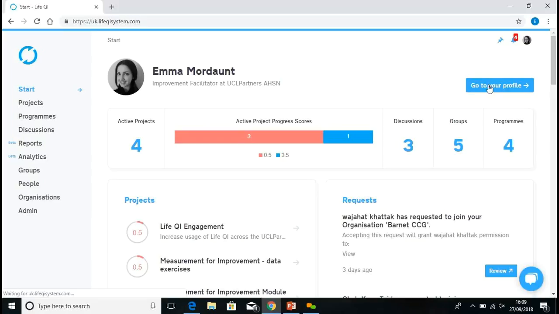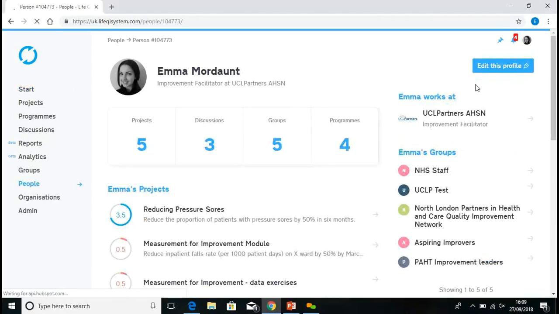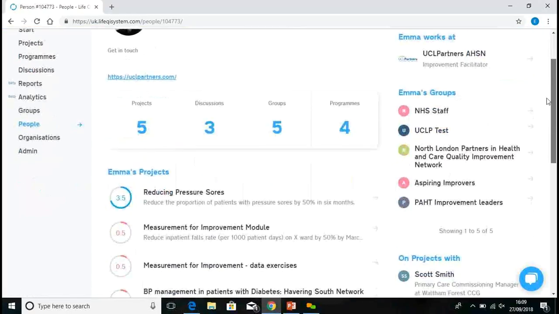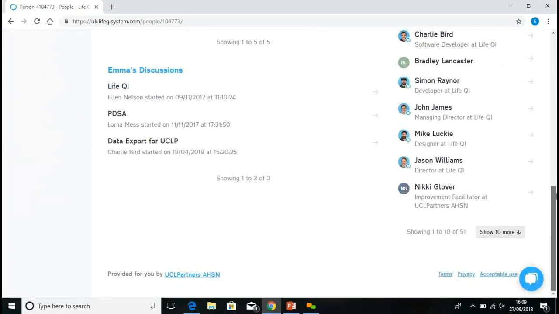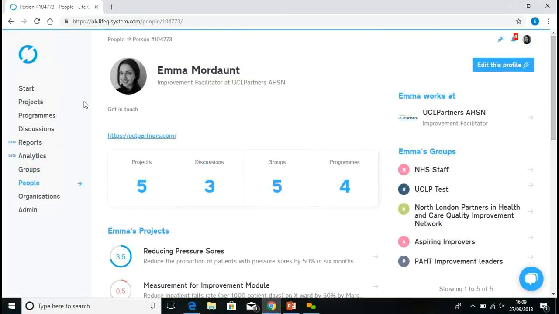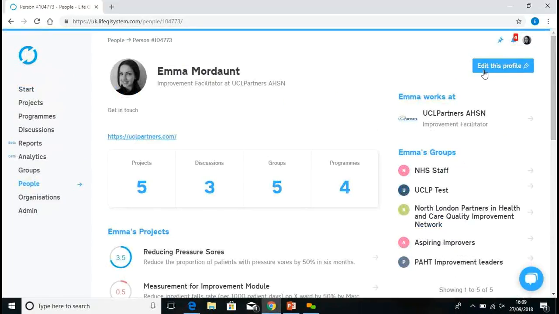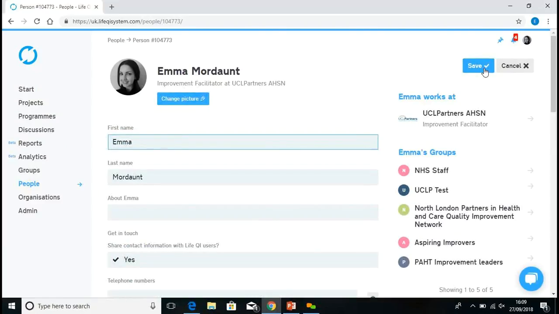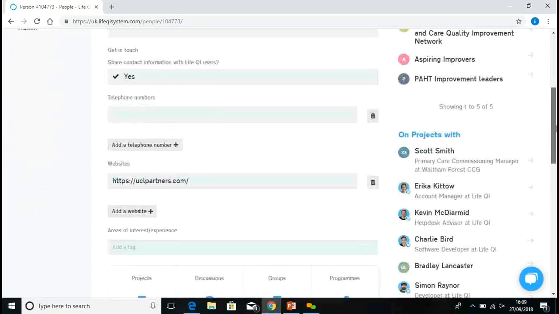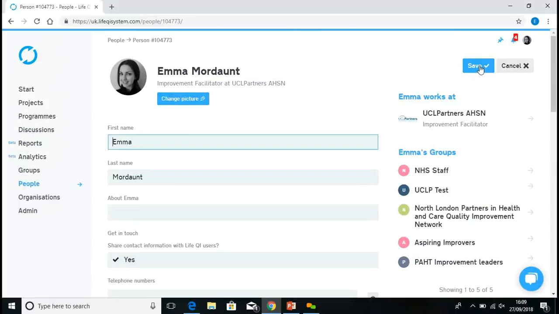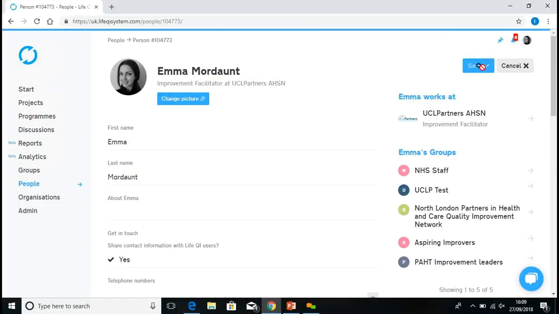On your personal dashboard, if you want to go to your profile page, you would click this button here. This is what people will see when they search for you on the platform. Again, it just gives a little overview about where you work and what you're involved in on the platform. You can edit this profile if you wish. So if you want to put your contact details up there, add a telephone number, you can do that. Again, just remember to save.